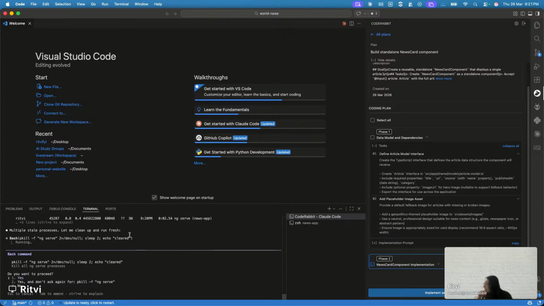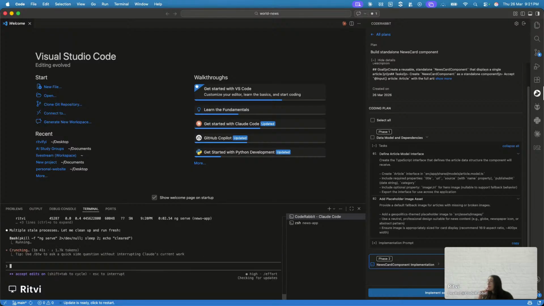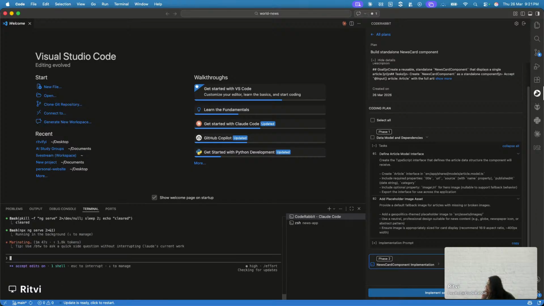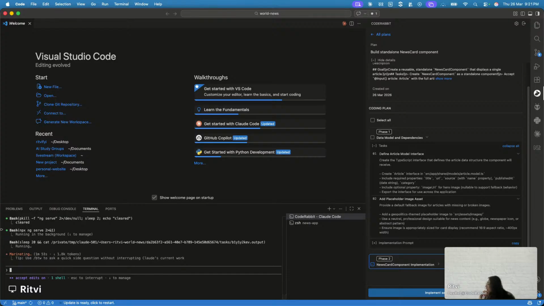So what it's telling me is there are multiple stale processes running, and it's asking me to clear and run it again, and I want to do that. Yes, it's going to clean up anything that's running and serve the whole app again, which is awesome. Marinating, love that.